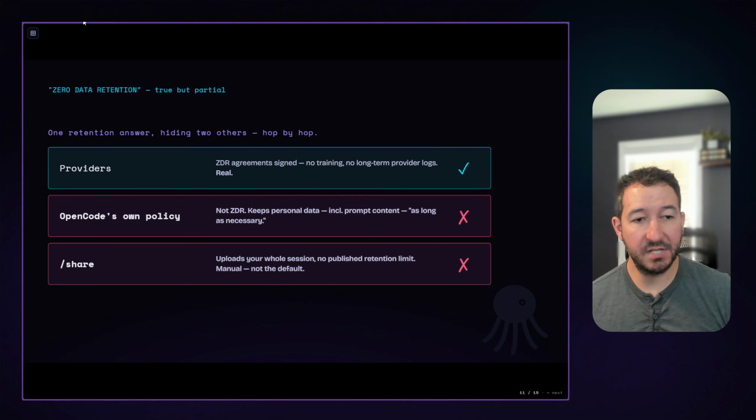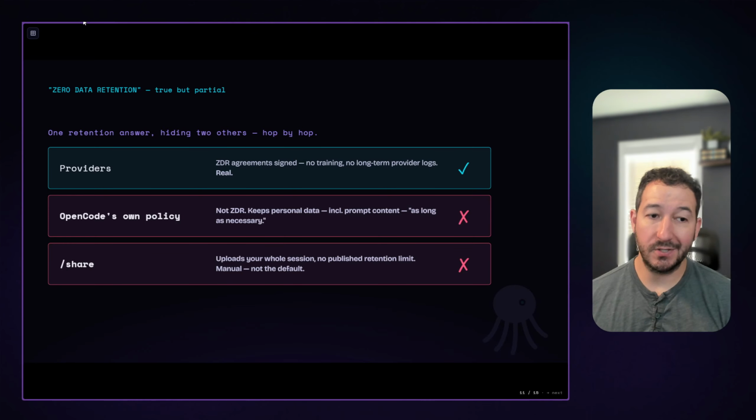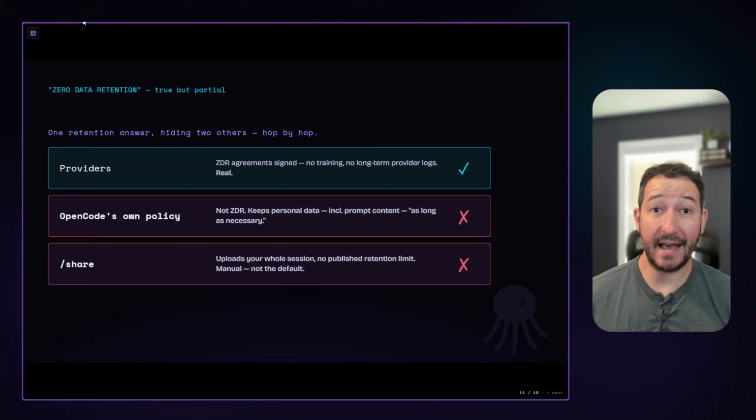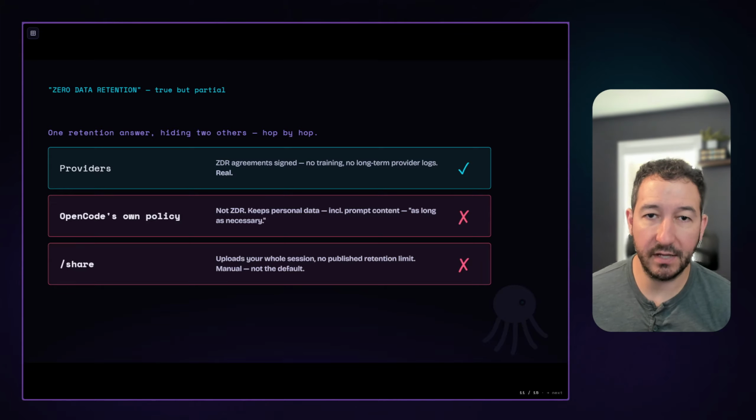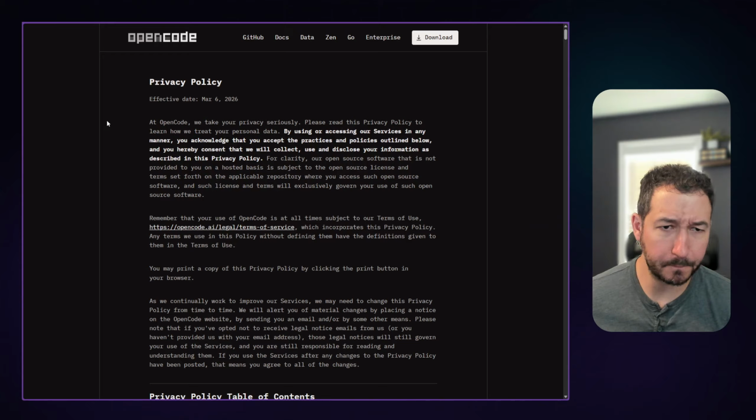I did want to mention /share, which posts a public link of your session, which obviously isn't great for that to be public. Not that it's easily found by people, but it does get posted publicly indefinitely, again, until you remove that yourself. So that's another call out for OpenCode Go. But I did want to talk specifically about their own privacy policy.